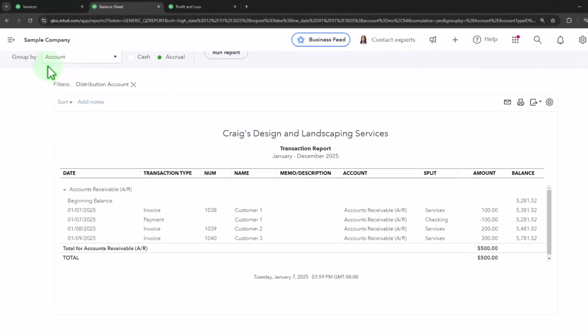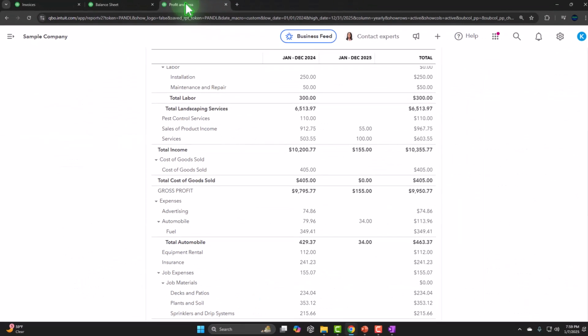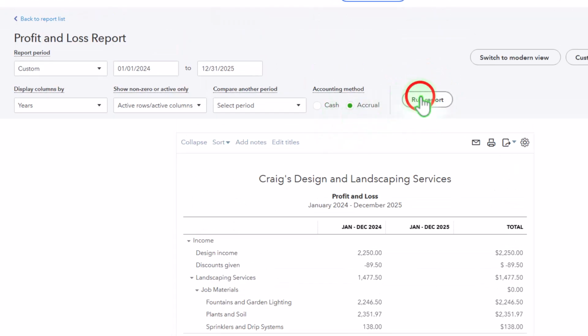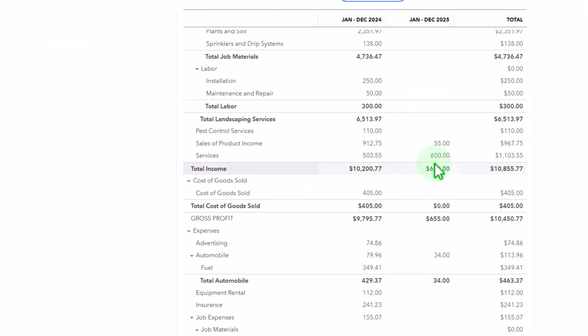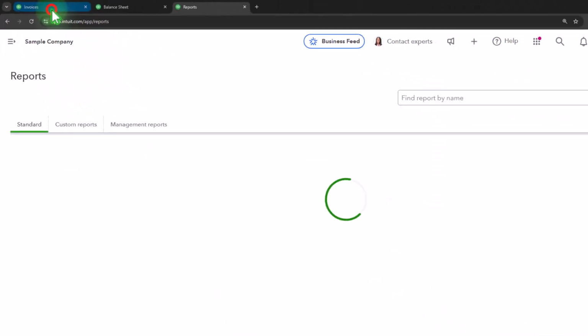And the AR, I'm going to go back, and then in the P&L profit and loss tab and to the right, run it to refresh it. We now have the revenue of the 600. That makes sense. Let's go back. Let's go to the first tab.